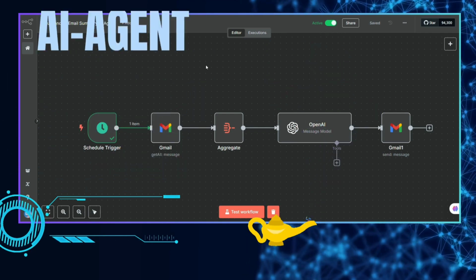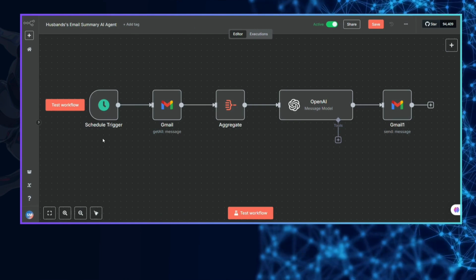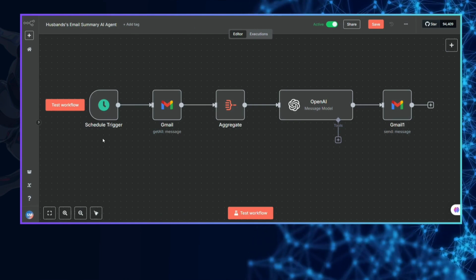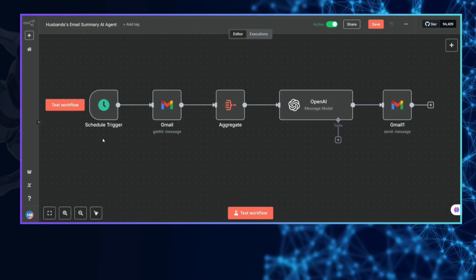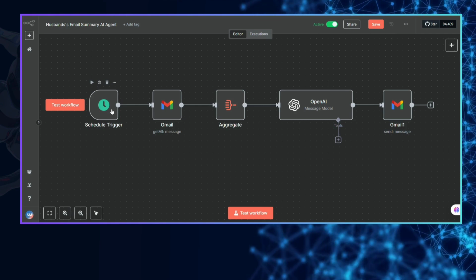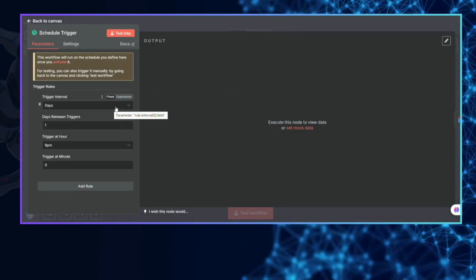So let's see. As you can see, this is an n8n window where I created the workflow. The first part is the schedule trigger. This is what starts the entire process. Let's see what's in there.